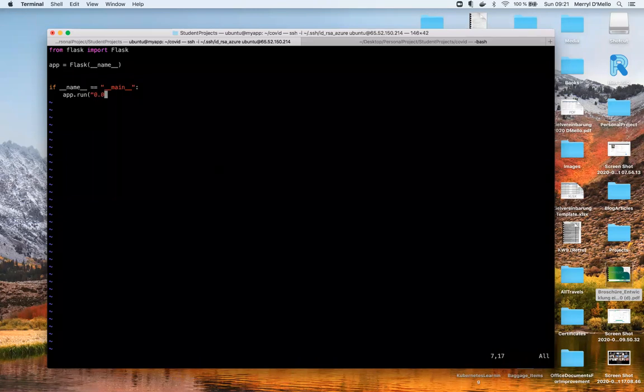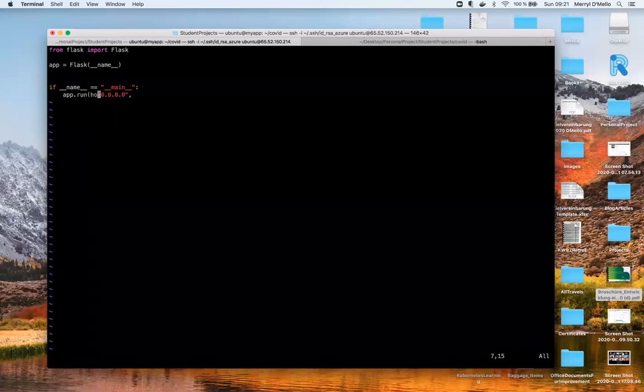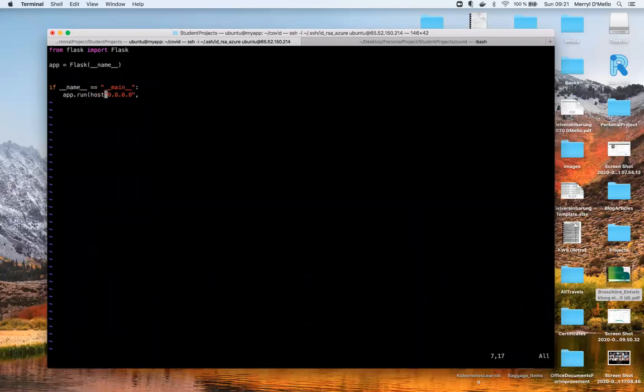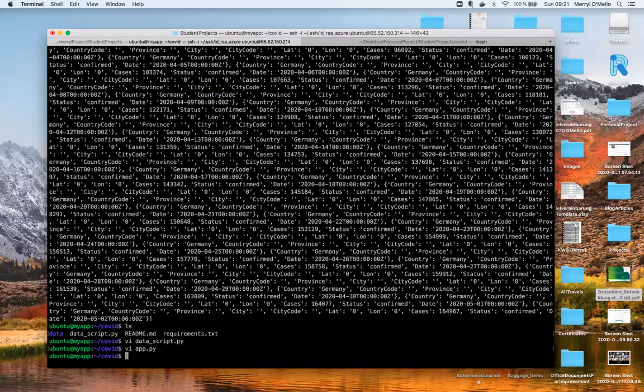So what I'm going to do is make this available from everywhere, 0.0.0.0. I'm not going to bind it to the localhost. Okay, so we can do it this way. Host is equal to that, and we've got port is equal to, let's probably put it on port 8080. Okay, and debug equals true.